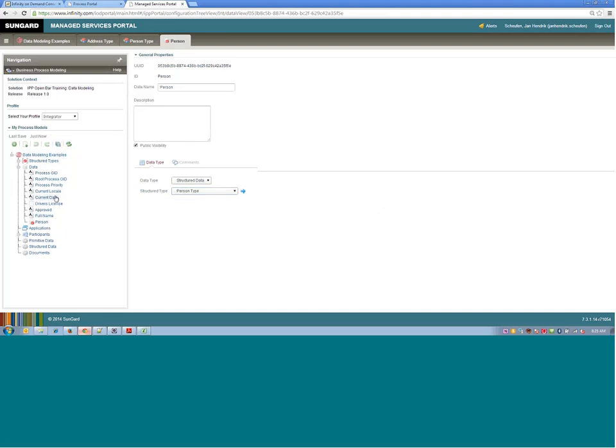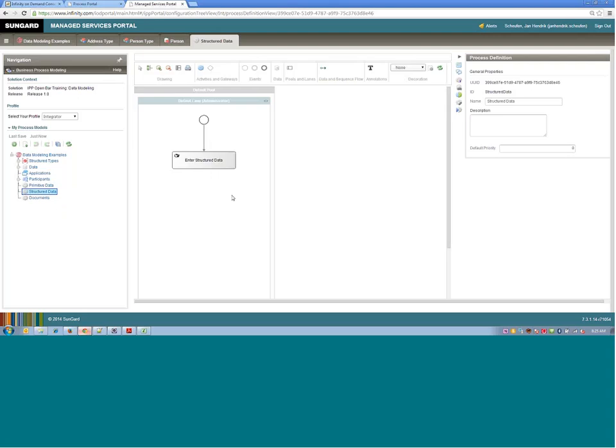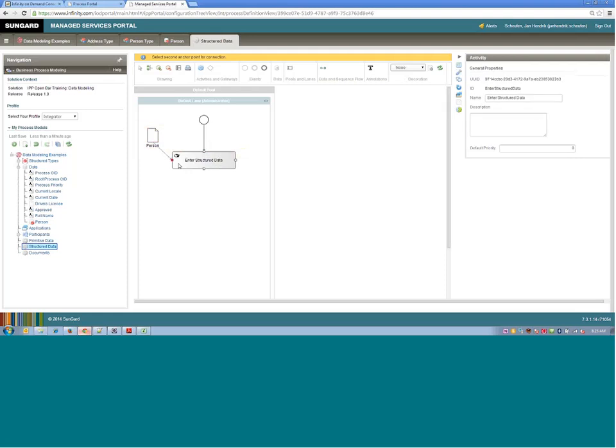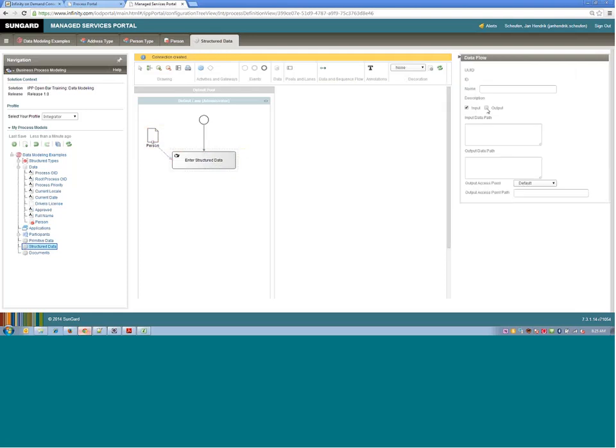I hope this makes sense. Now to use it, same thing. Let me choose the process over here on the left side called structured data. Again, I have just a single activity where I want to use the data. In order to do so, I drag and drop the person object onto the canvas. I use the flyout menu to connect it, define it as input and output to the web form, save, and now the whole round trip starts again.